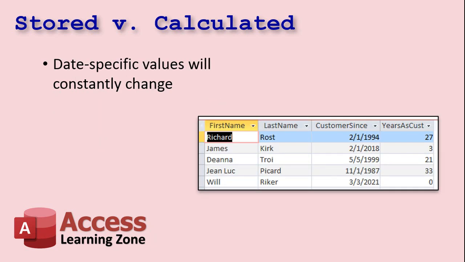If something is date specific, it's going to constantly change. That's why you'd use a calculated field, like years as a customer. Today's date is going to change every time you open this query. So if you want to display that value on the customer form or in a report, as of today, you're going to want to use a calculated value for that.